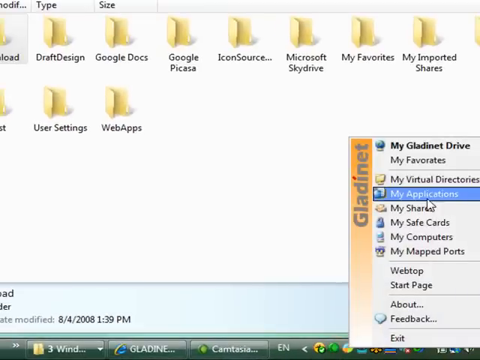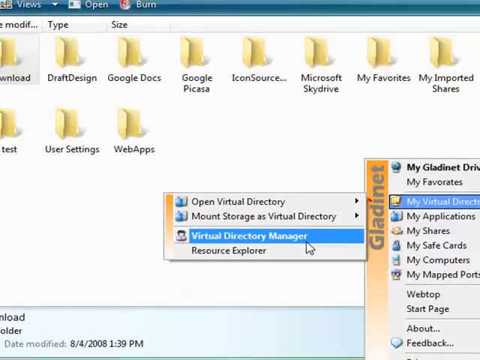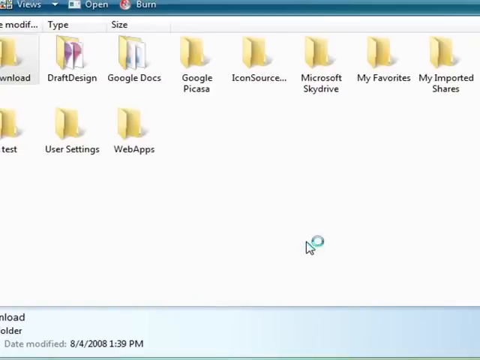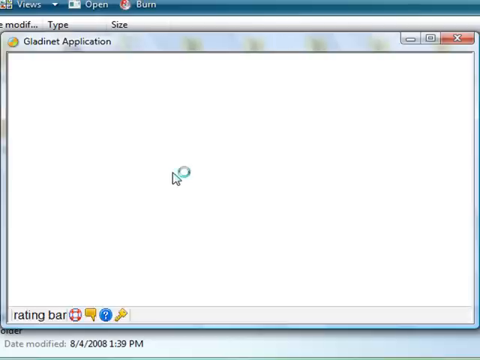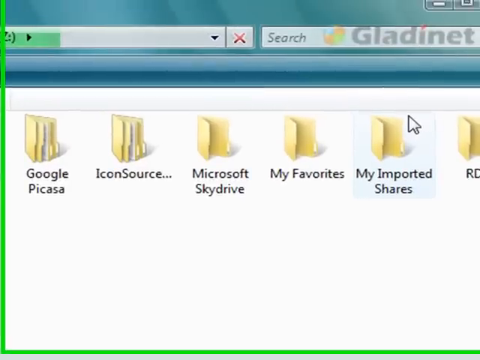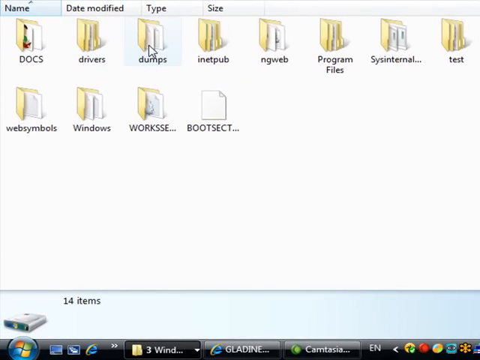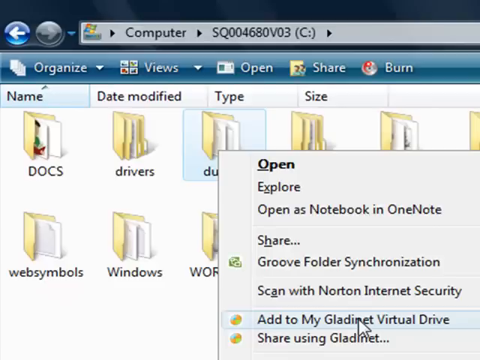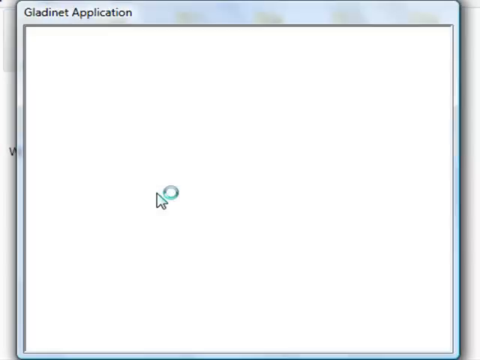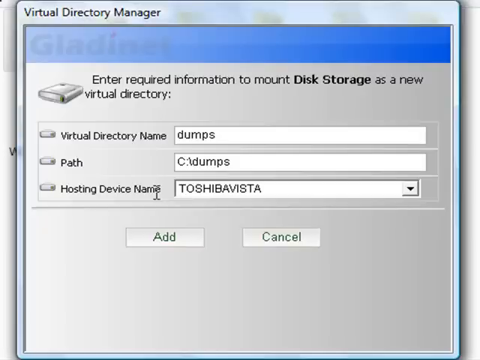You can use Virtual Directory Manager to mount online storage or remote folders. And here's a look of the Virtual Directory Manager. If you want to make your local folder available to your other PCs, you can right-click a folder and do Add to my Gladinet drive. As soon as you add this folder to your Gladinet virtual drive, the content of this folder is going to be available to your other PCs that has the same login from the Gladinet.